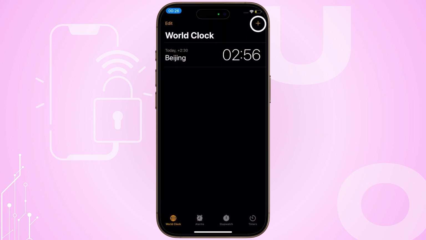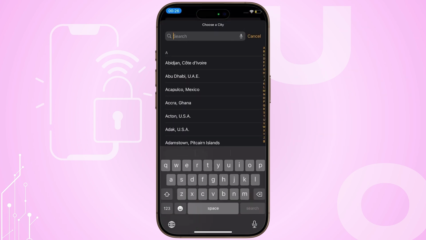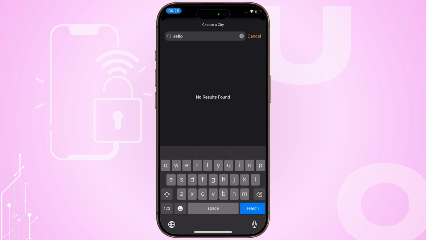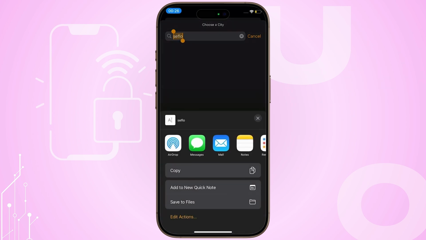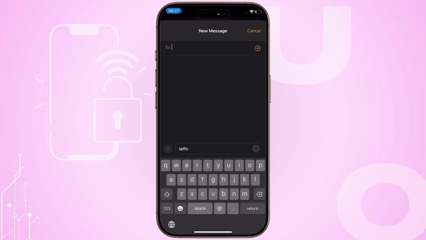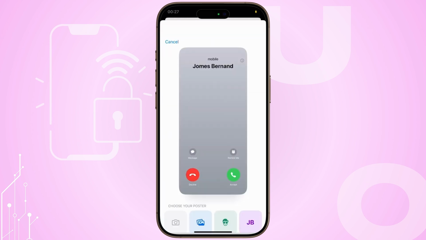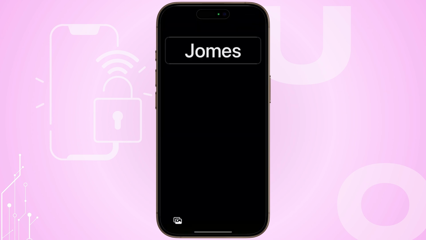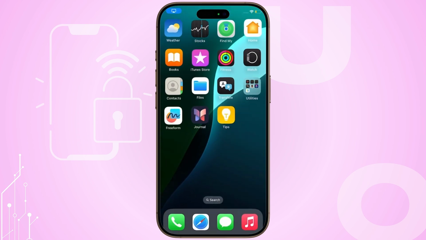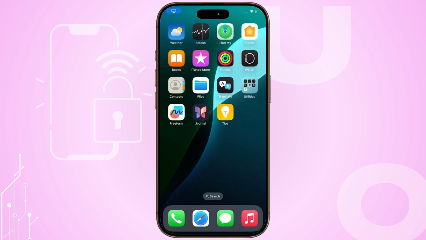Once in the clock app, add a new clock and type anything in the search box. Select all the text and choose Share. Next, select the Message app and type anything in the To field. Tap the return key and then tap the plus icon to create a new contact. You can add a photo to the contact, which will open the photo library. Finally, press the home button to return to the home screen. And there you have it.